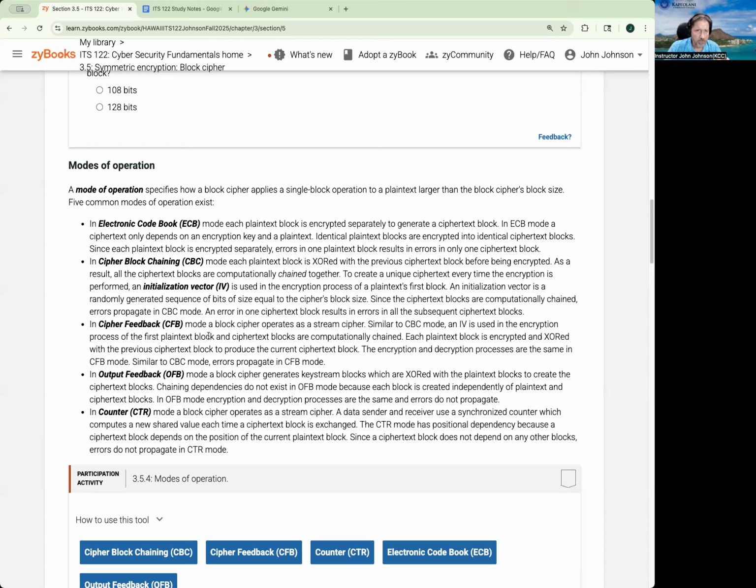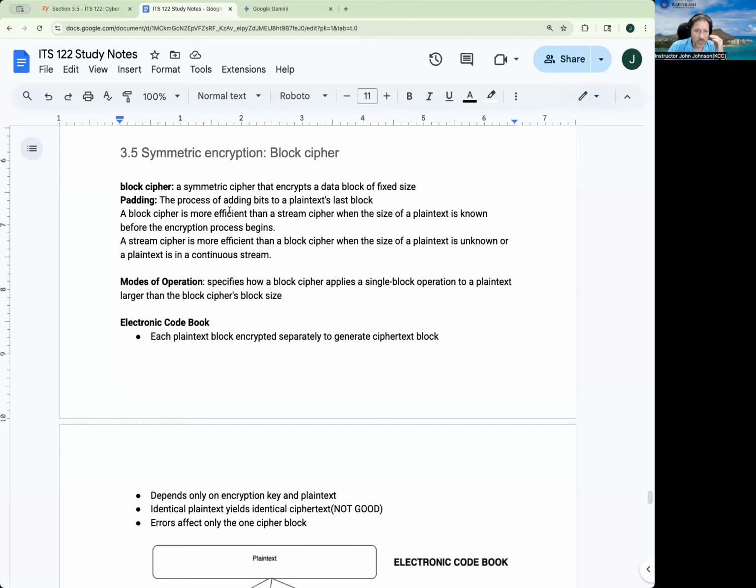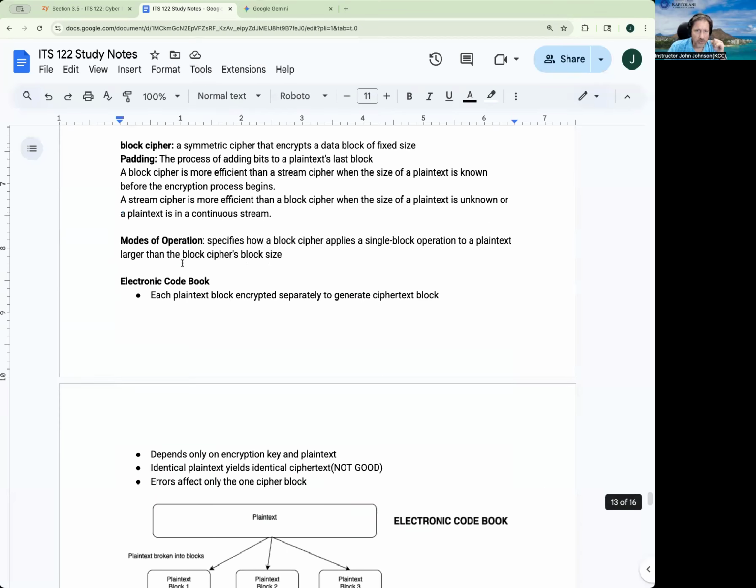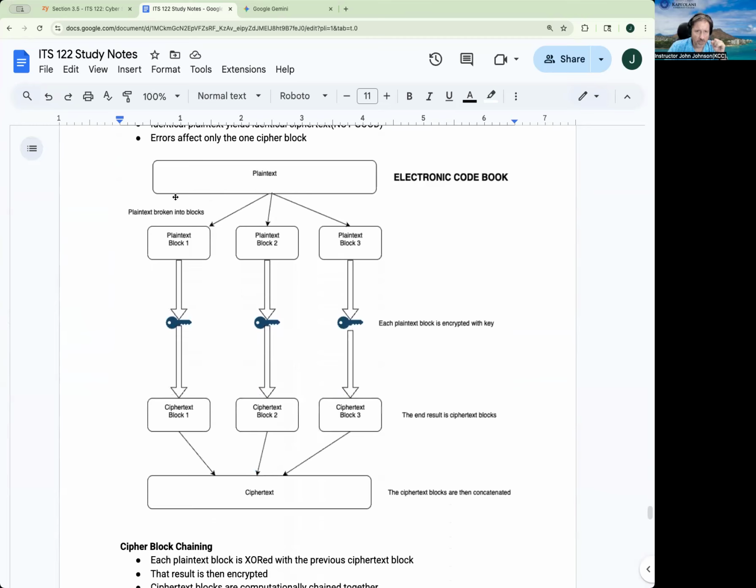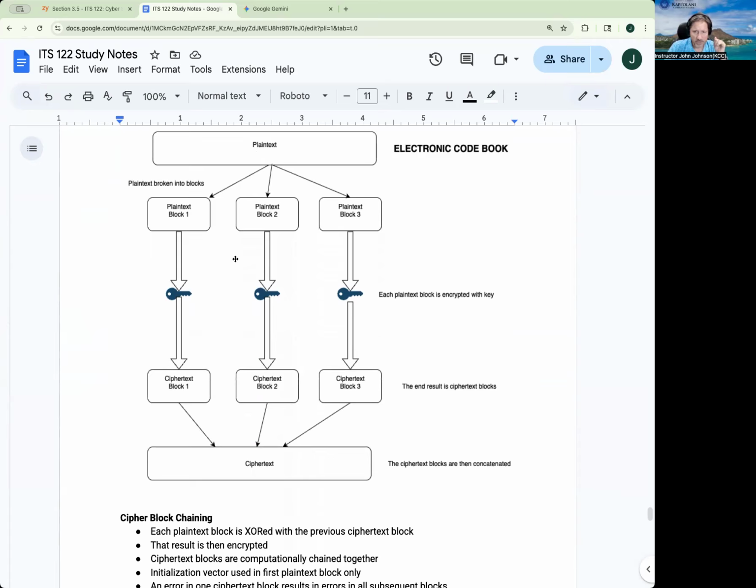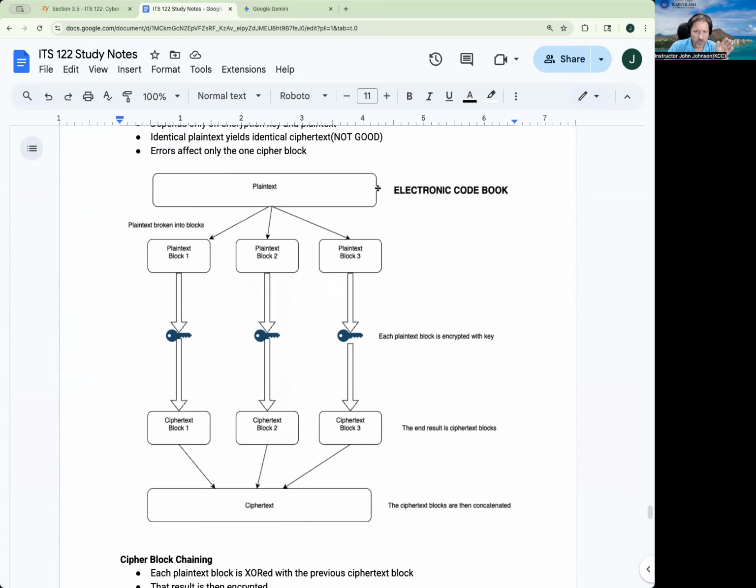These are pretty complex, so I've made notes. I actually made graphics for most of these. If we go into our study notes, you'll see that I've noted the most important aspects of each one, and I've written up a diagram of it. I couldn't find any good diagrams out there, so I made it myself, so don't laugh at these.